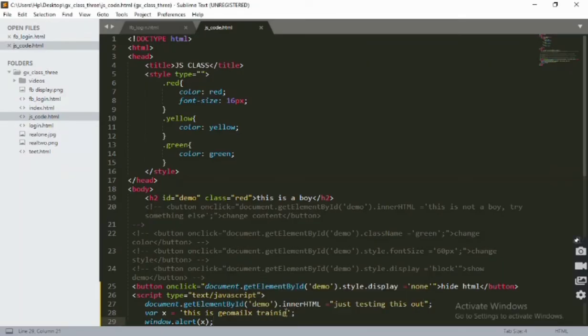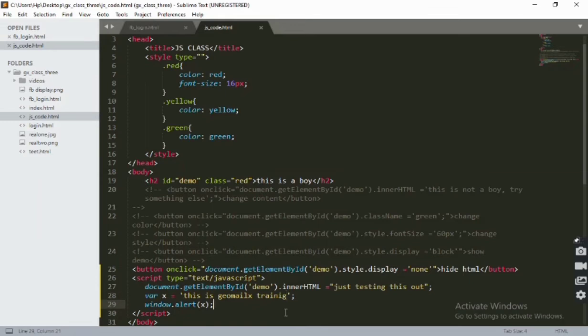Okay, we can also use the console log. You can also just comment this out. We also have comments in JavaScript. You use double slashes for single line comments. So we just commented that out. So we want to use console log. Let's say console dot log function. So we need x to be console log.